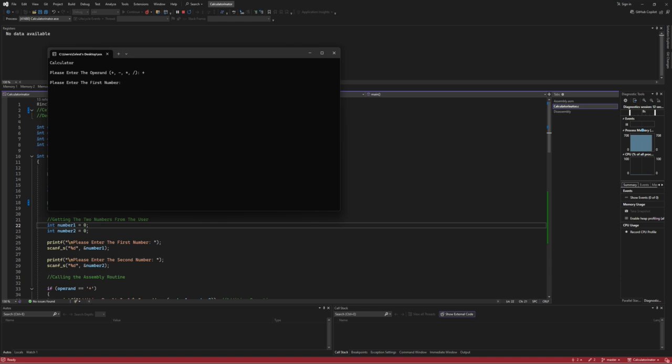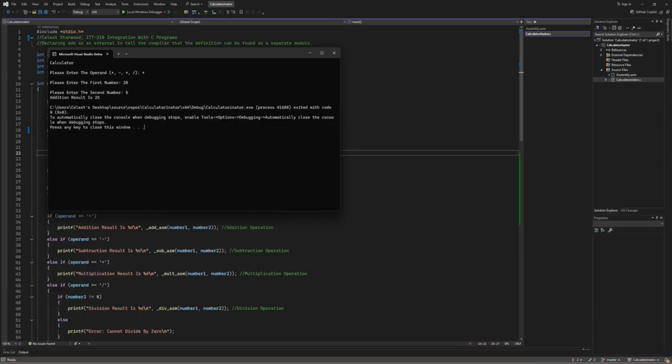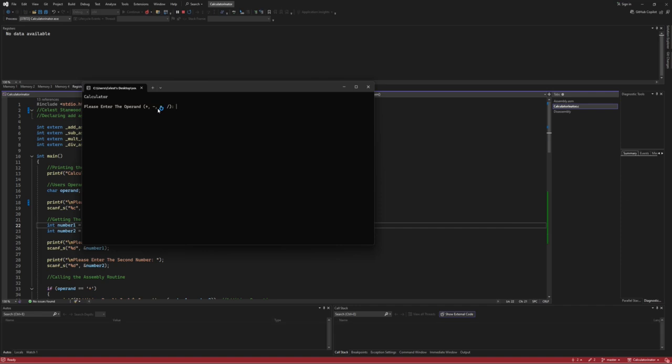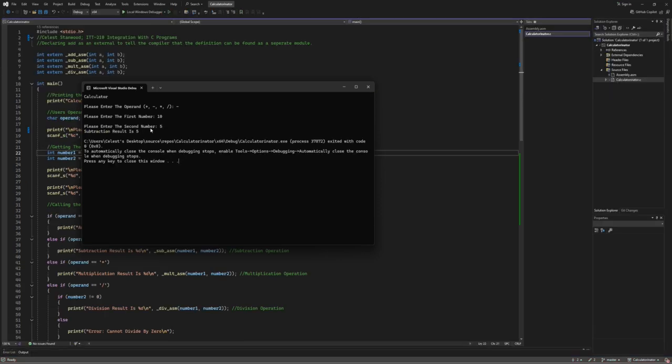And the first thing we're gonna do is add 20 as the first number and 5 as the second number, and that's going to result in 25. So you can see the calculator doing its thing and then exiting that out, hitting debug again. Now we're going to do subtraction, and the first number, let's do 10, and then we'll do 5, and it does the subtraction again, so we can see that the subtraction result is 5.